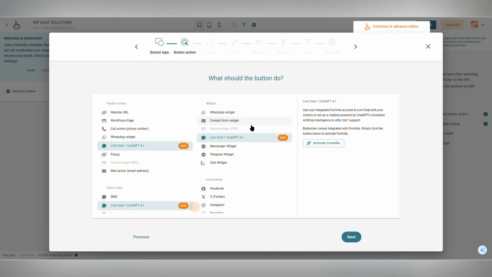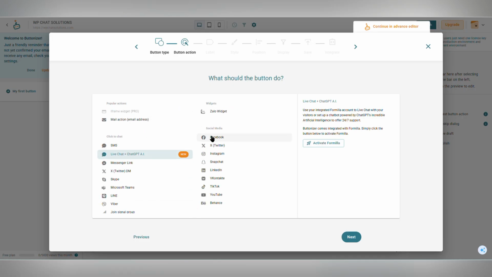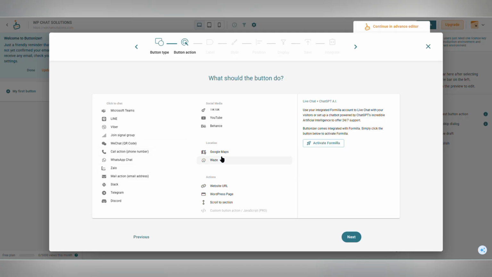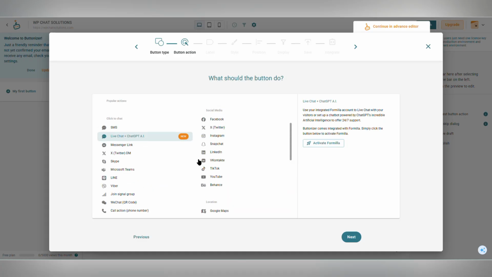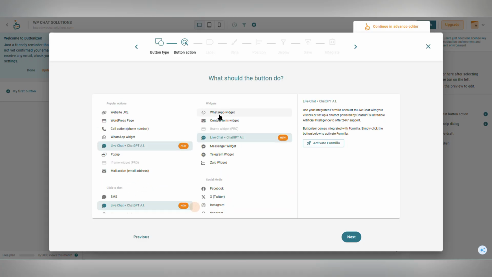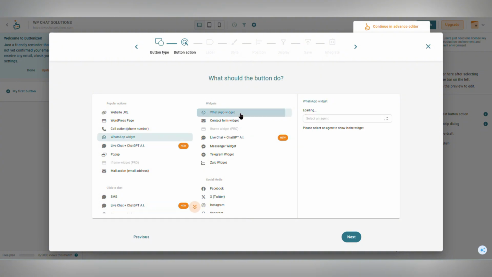And this definitely has plenty of options. It has popular actions, widgets, click to chat, social media, location, actions, pop-up. So it definitely has plenty of options. But what I'm going to do is select the first one I see on the widgets, which is WhatsApp widget. And on the right side, it says WhatsApp widget agent. Please select an agent to show in the widget. And actually, by selecting create new agent, it will put a default name. So in this case, the first agent name is agent 1. So I'm just going to choose agent 1.